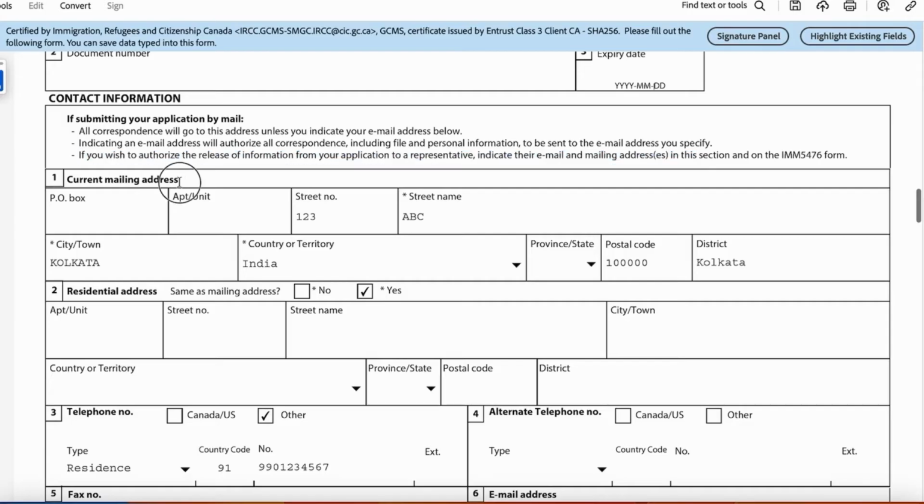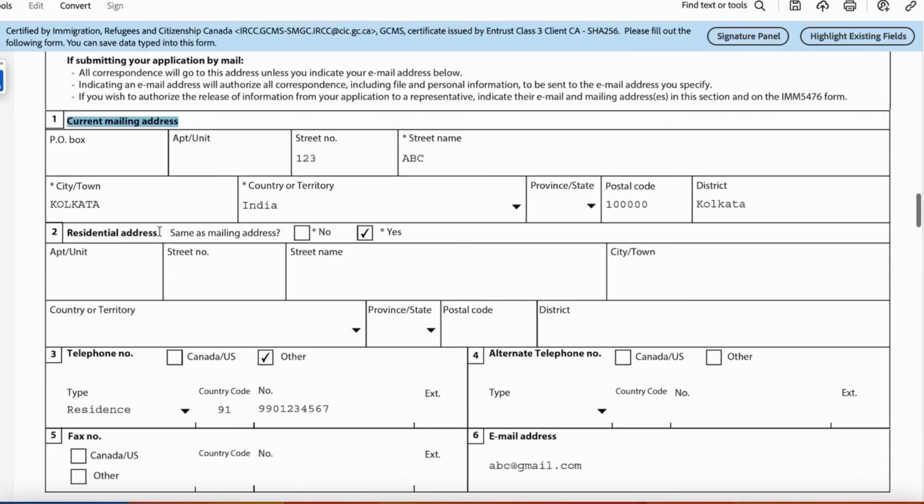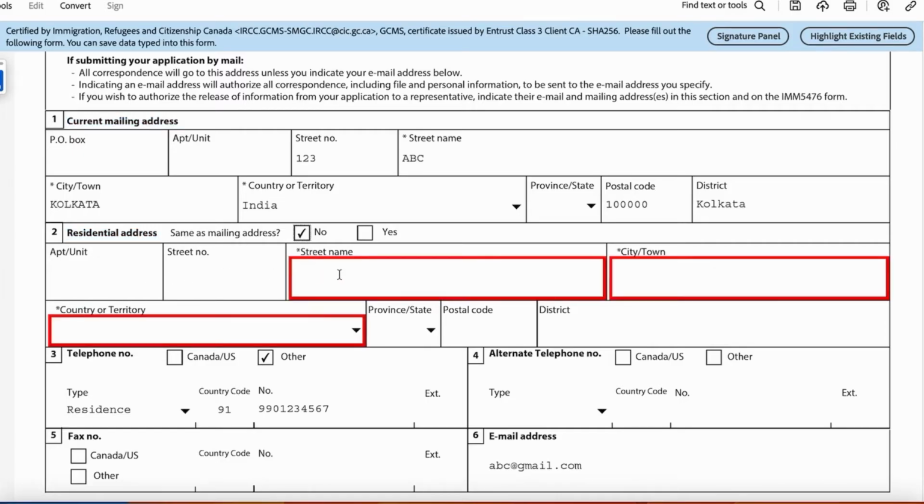So this current mailing address, if you are doing it yourself, fill your current mailing address where you want any communication if you want to receive. But if any representative is doing it for you, you can give their mailing address over here. This part, residential address, is the address where you are currently staying. So if it is same as the above mailing address, in that case you can select yes. But if your mailing address and the residential address where you are staying is different, for example your mailing address is the address of your representative and your residential address is where you are currently living, select no and give your own address over here.